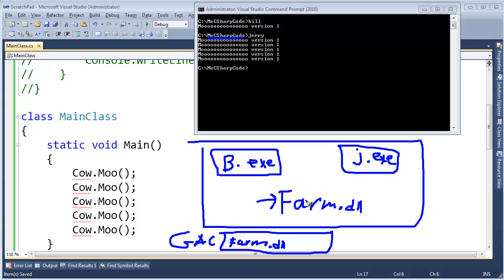NET would first look in the privately deployed directory, but the rules are when .NET is looking for an assembly, or probing as we call it, if the assembly is strongly named, thus we've referenced a strongly named assembly from the executable, which in this case farm.dll is strongly named, we saw that in previous videos, then .NET will not look privately first. It will first attempt to look for it in the global assembly cache. And I can actually prove that to you.